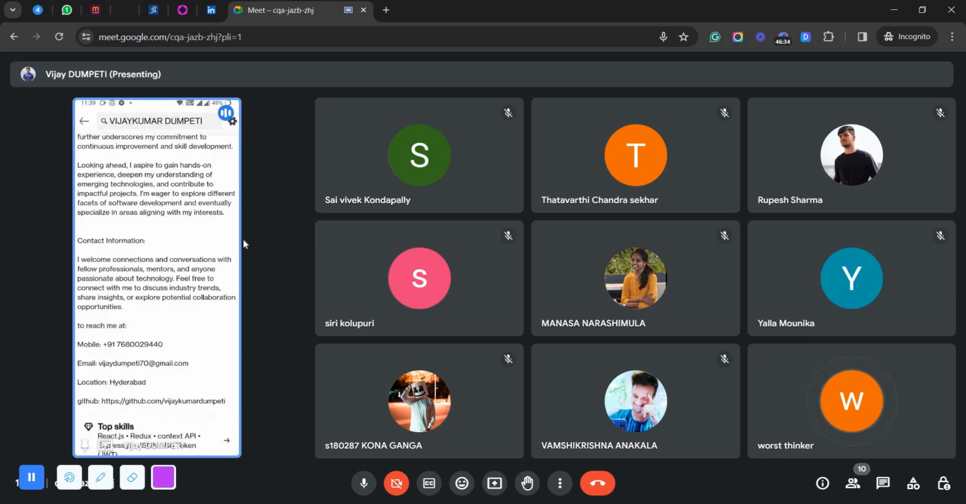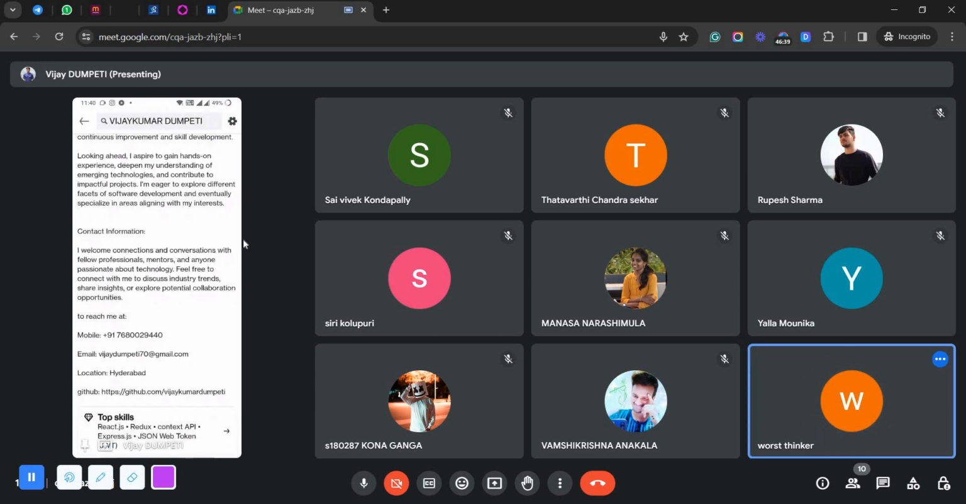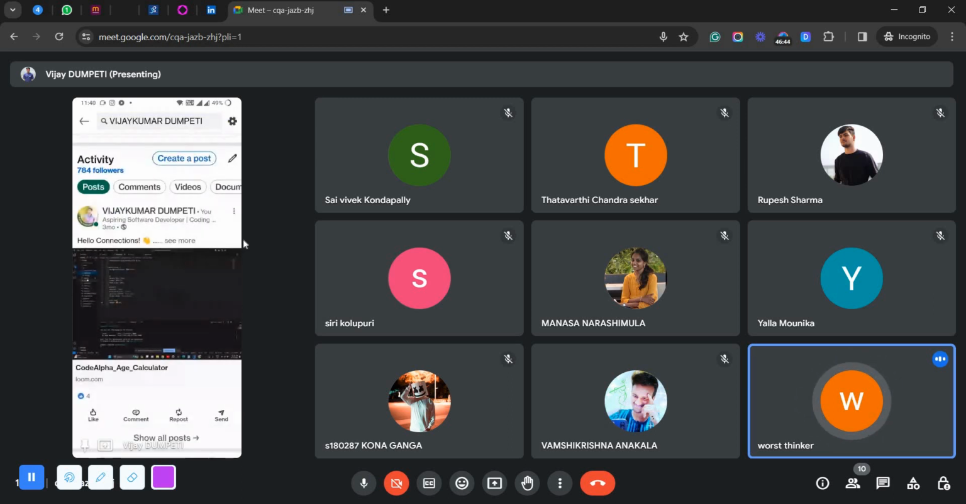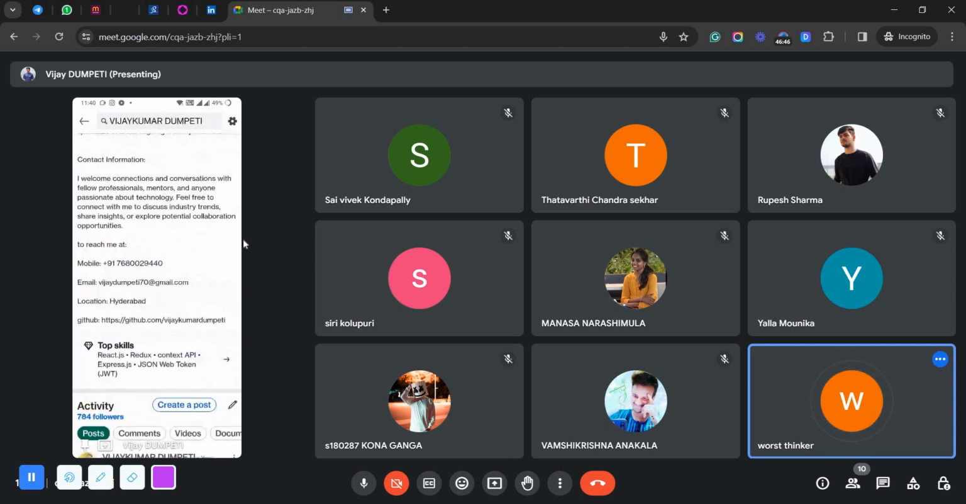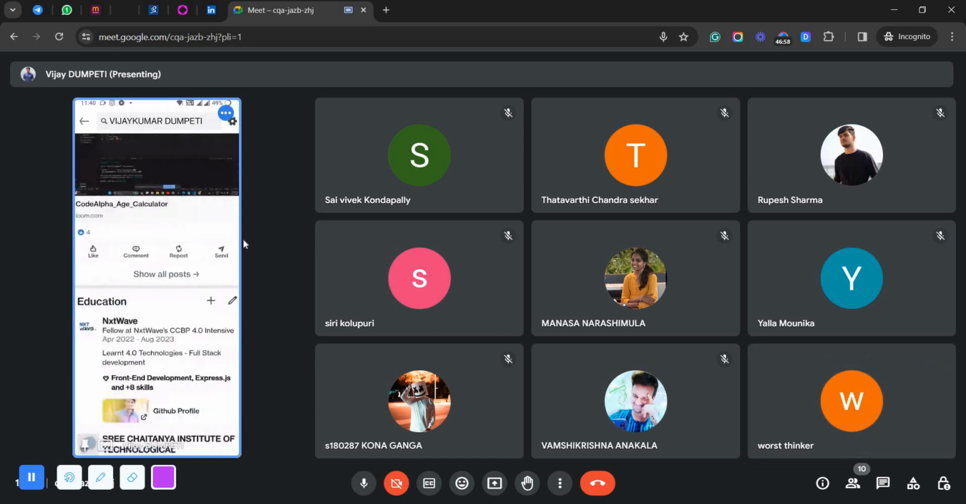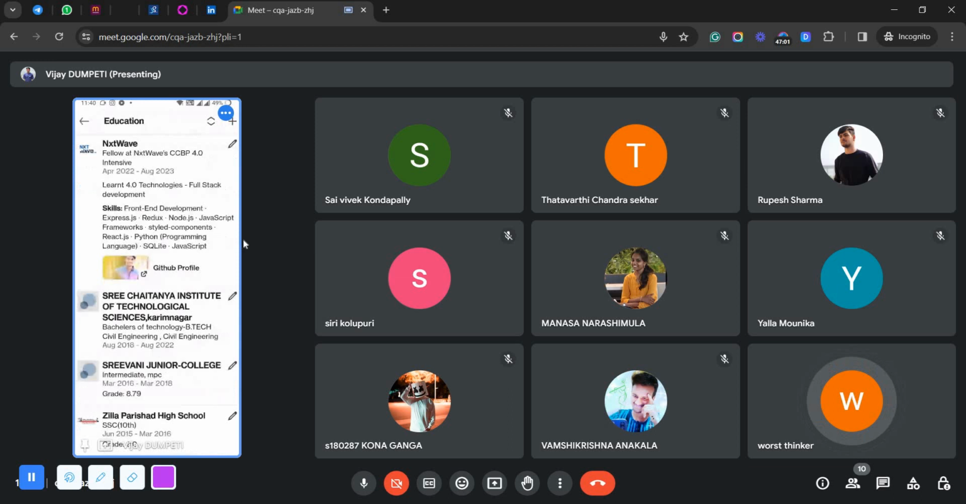Okay, so you need to maintain this about section small. As simple as that. And there is no need to mention your mobile number, email address, and your GitHub account again in the about, because we'll be getting it from the contact information. Okay, scroll down. This is some posts. So education: Next Web is not an education, it's a coding platform, like an organization, right? So it should be removed from your education section. Okay, so remove that.